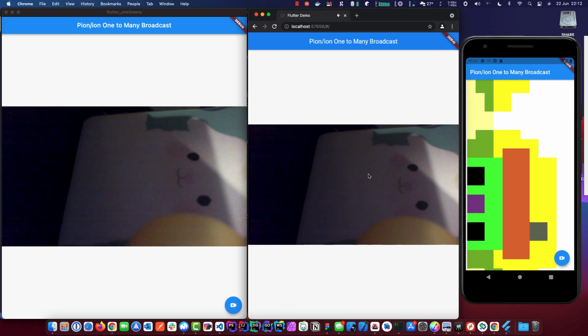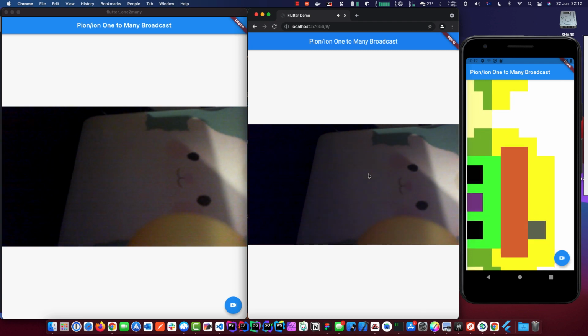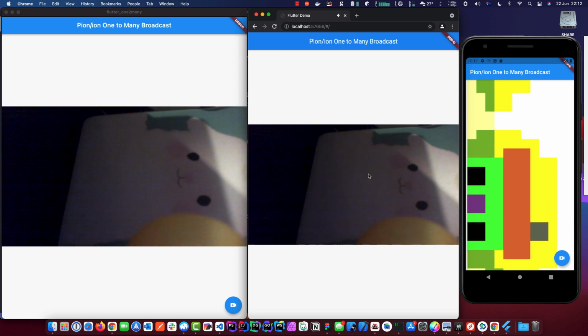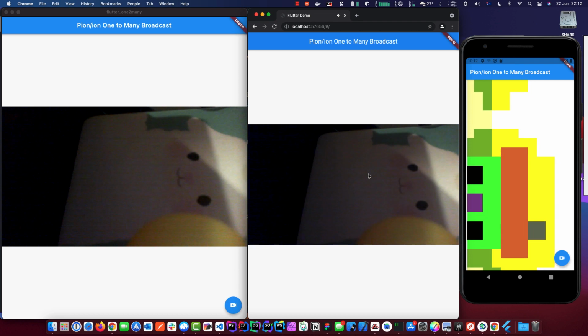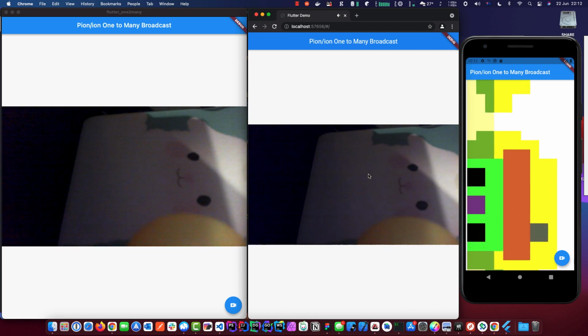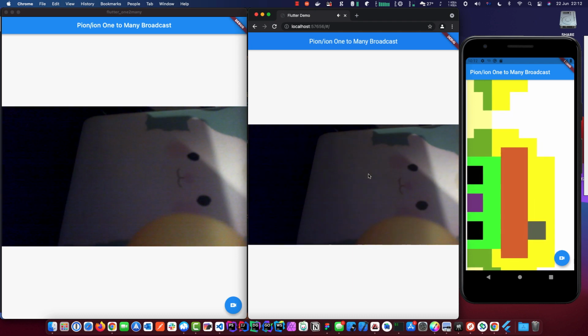We have just built a one-to-many broadcast with Flutter. One code base, but three clients. The source code will be down below, and I've also made a starting kit for one-to-one, so you can have a look at that as well. All the links will be down below.